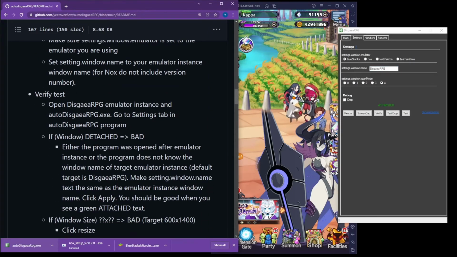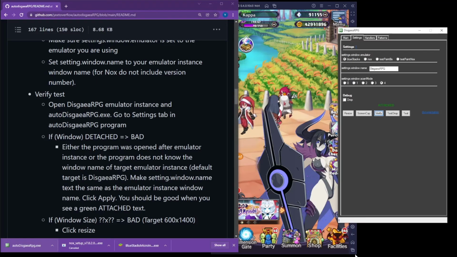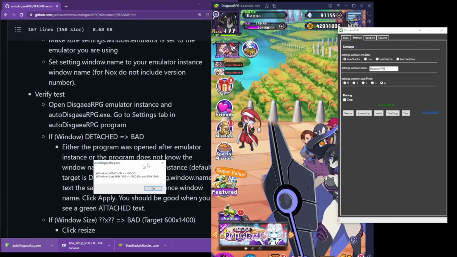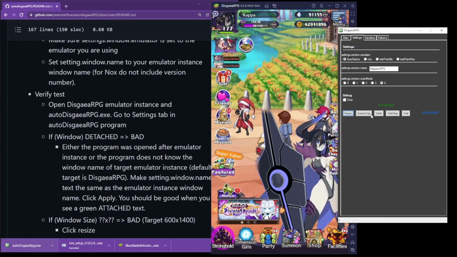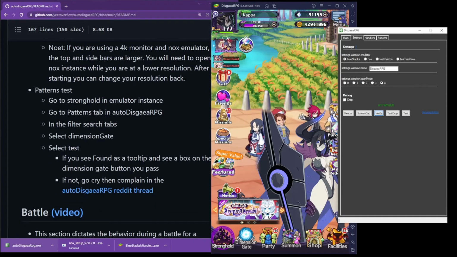First test is the verify test. If I hit verify right here, it checks if it's attached and if the resolution is right, and it sees that the resolution is fine. But if I resize this, it's not gonna like it. To fix that, you just press resize, do verify again, you're good to go.